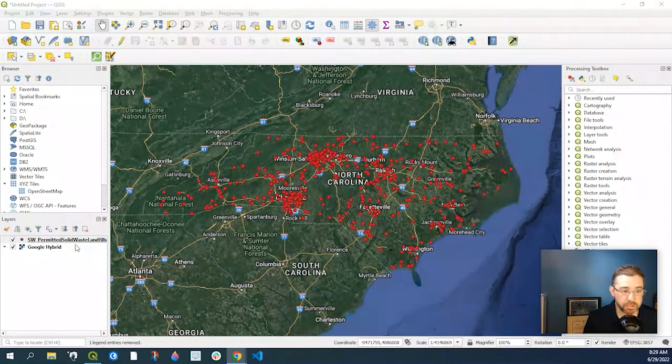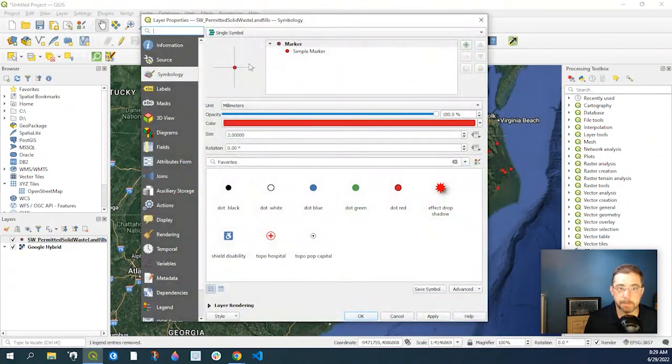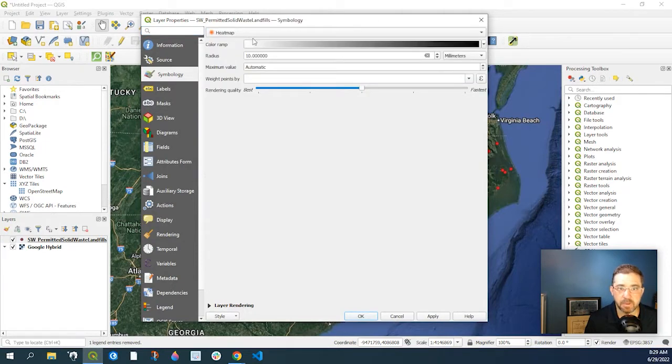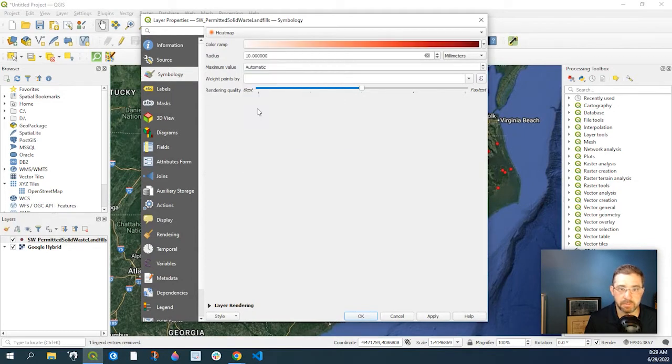So one way to show a heat map is to simply click onto the layer, right click, go to properties. At the top here where it says single symbol in the drop-down, let's go down to heat map. The color ramp, let's change that from a grayscale to reds. The radius, this is going to be around each point how we want it. So my projection down here is in meters. So let's say we want 20 kilometers.